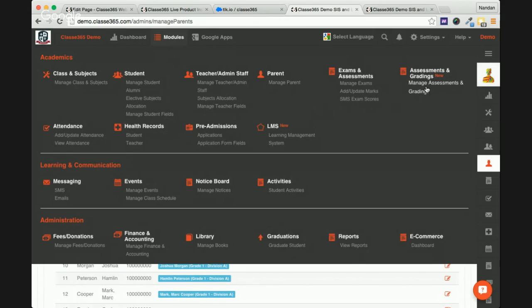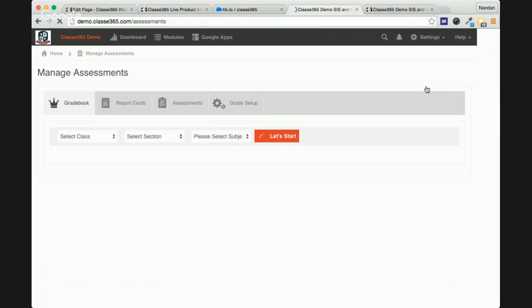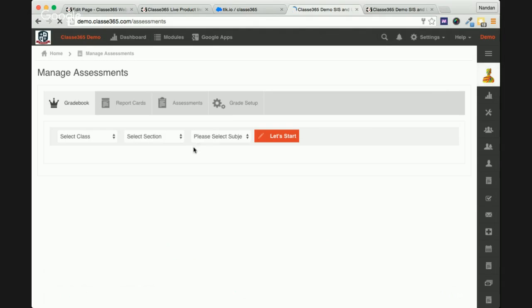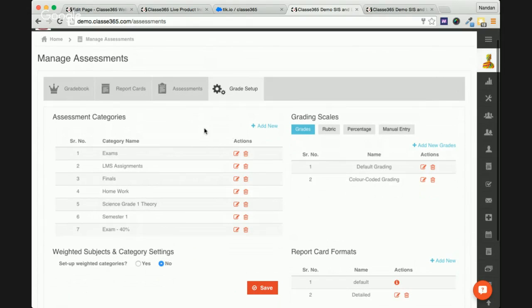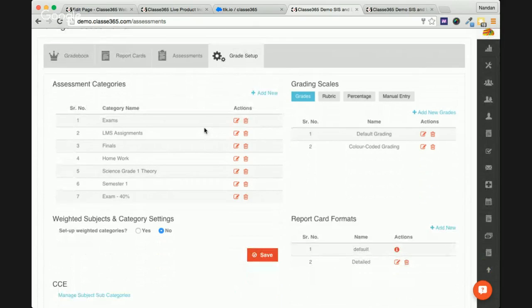Now, assessment and grading is something which we launched recently. It is probably one of the most comprehensive grading platforms in the market. You can do anything with it. So you can set up assessment. The first thing you do is set up the grades. So you can set up assessment categories initially. You can add assessment categories, all types of assessment categories.